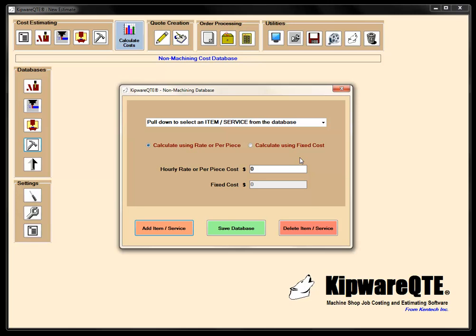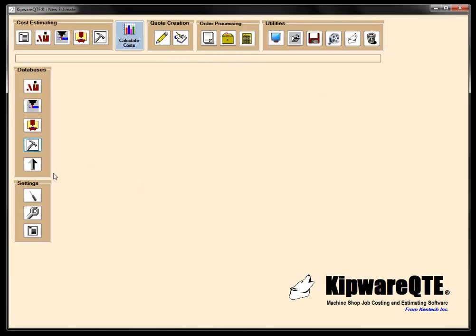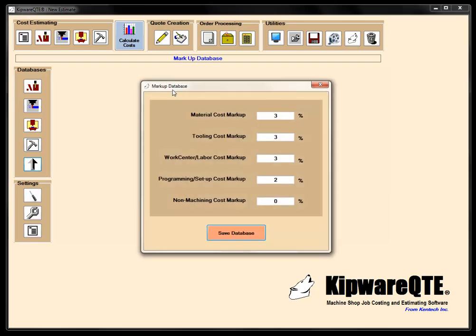This particular feature allows you to put things in like packing and deburring that otherwise might not be included in your quotes and estimates, but the database design allows for quick and accurate data entry of such costs. The user also has a markup database where each area of the quote can have its own different markup percentage.